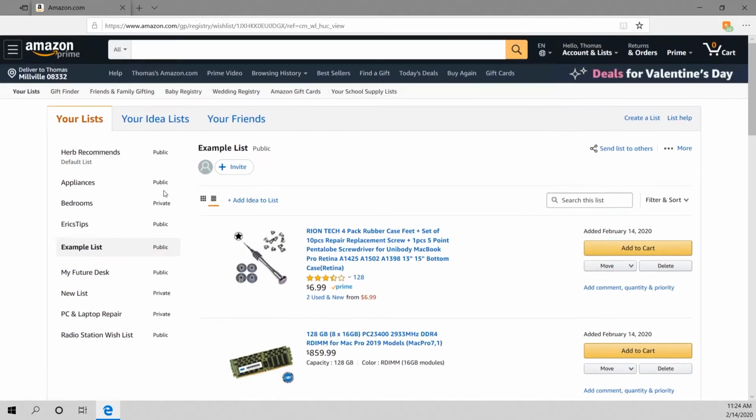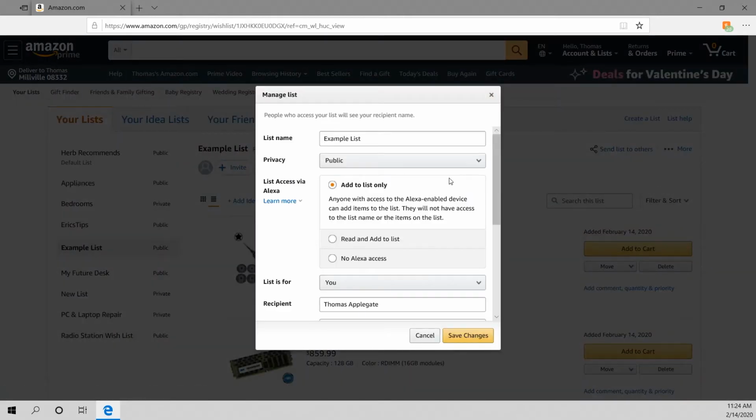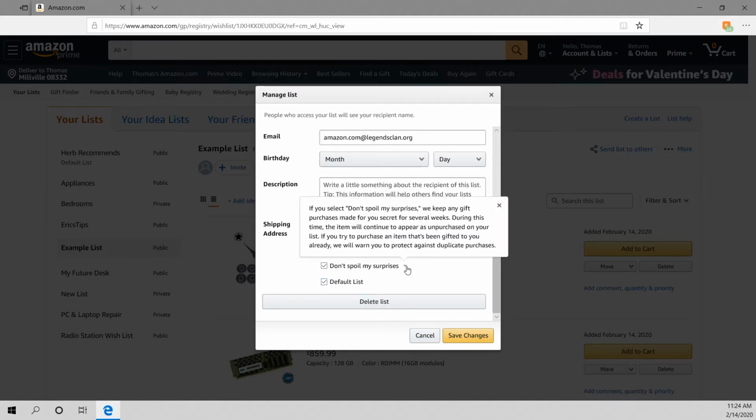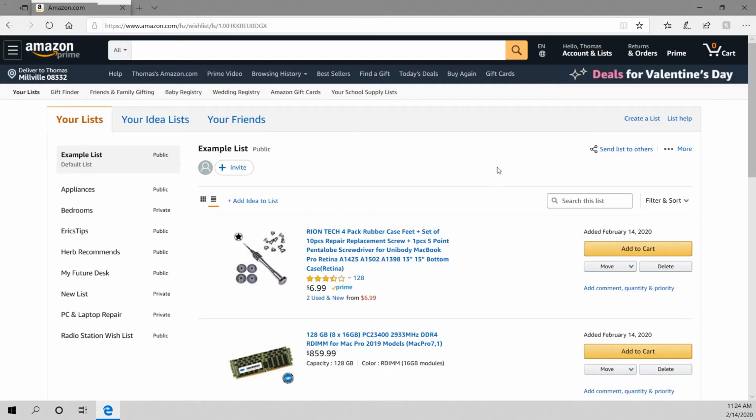And if you want this to be the default list, you can click on more, manage list, scroll down to the bottom, put the check mark into default list, then click on save changes.